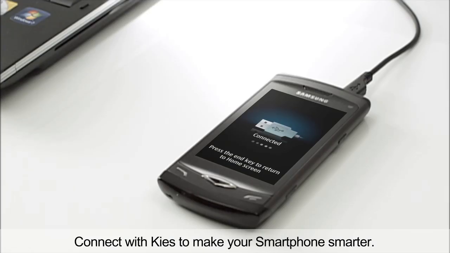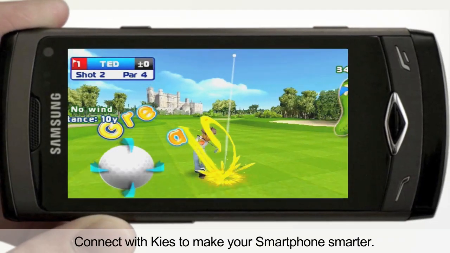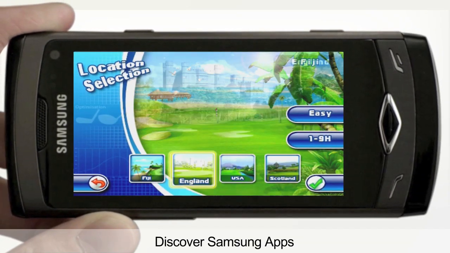Connect with Kies to make your smartphone smarter. Discover Samsung Apps.